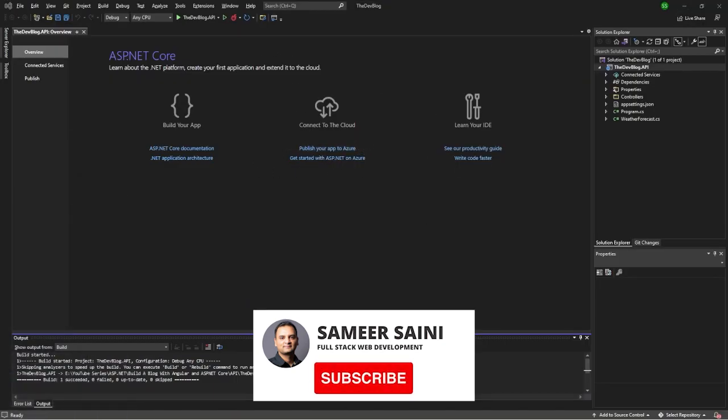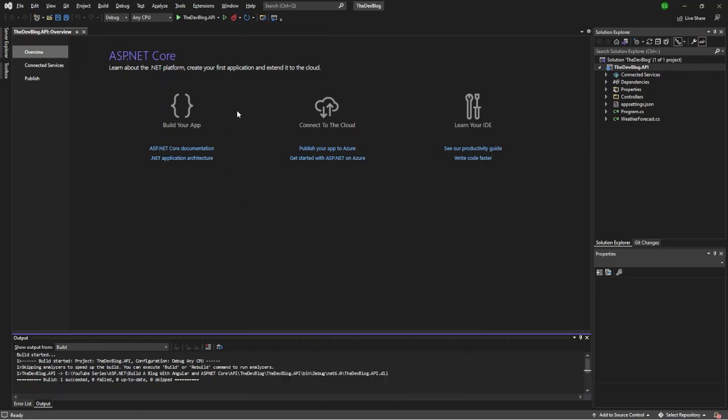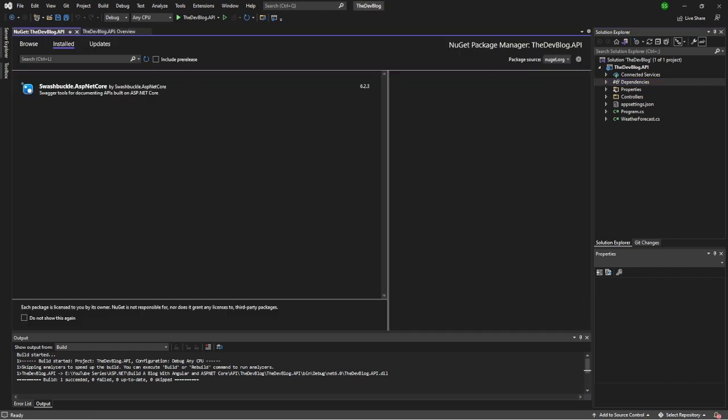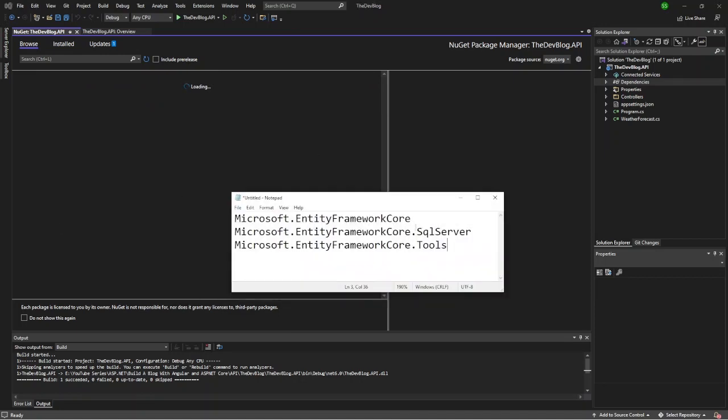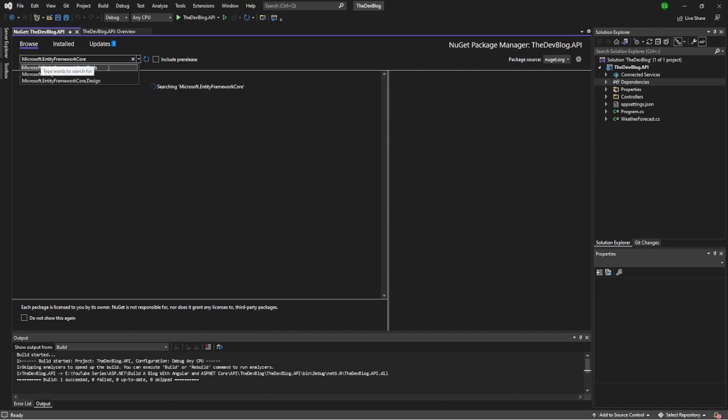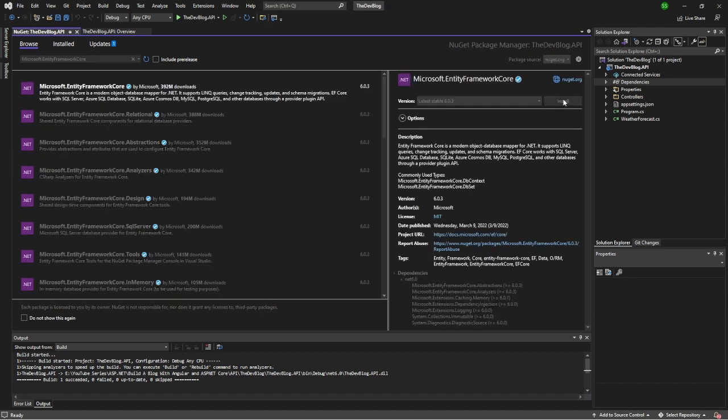So I'll stop this application, and the first thing I want to do is to install Entity Framework Core so that we can use our ASP.NET Core Web API to persist data to a SQL Server database. So let's first install Entity Framework Core. So I will come to dependencies and right click over here to click on manage NuGet packages. And after that, I will click on the browse tab and will search for these three packages and install them. So I will first search for Microsoft.EntityFrameworkCore. Click on that and click on install.